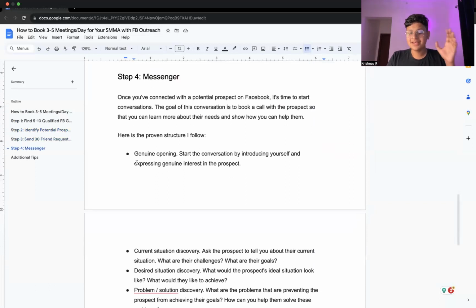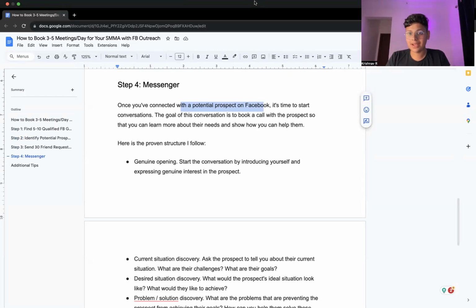Next step is your Messenger. This is where the action takes place. This is where we will actually convert them to book in a call with you. Once you've connected with potential prospects on Facebook, it's time to start conversations. The goal of this conversation is to book a call with the prospects so that you can learn more about their needs and show how you can help them as well.